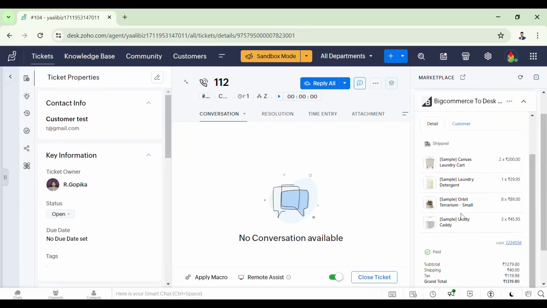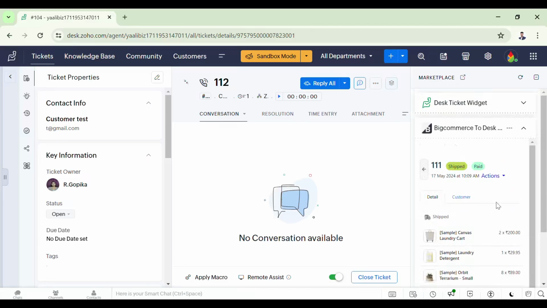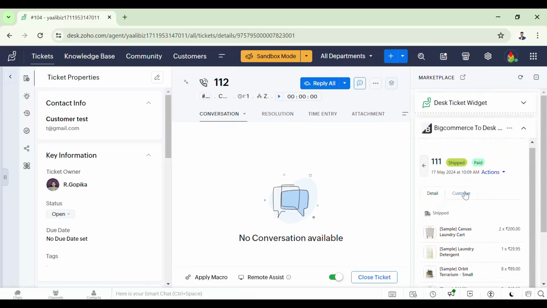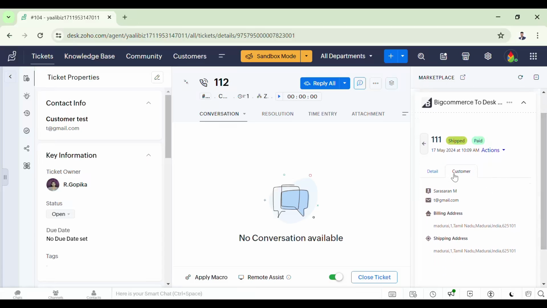In the Detail tab, you can see ordered product details, shipping details, payment details. Also, you can view the amount paid by customer. Go to the Customer tab. You can see the BigCommerce customer details like customer name, mail, phone, billing and shipping address if exists.